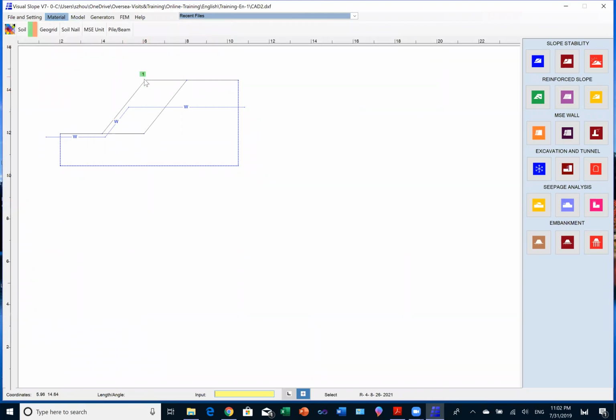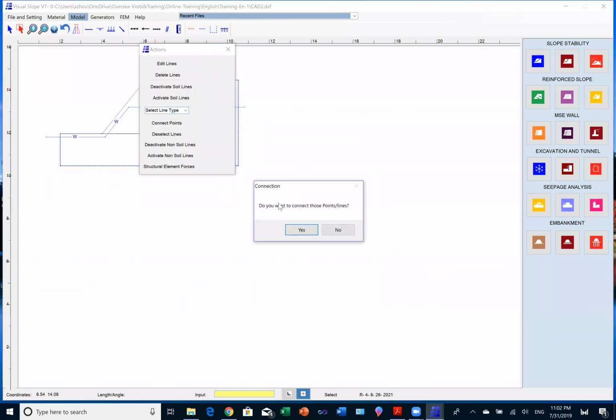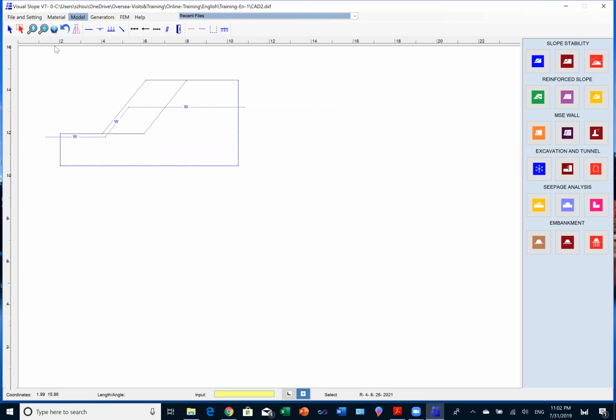Maybe this is still not quite connected. I would do it again. It's close, but it's still not quite connected. I want to connect. Now it's connected. So now you can put the material in, and so this is the model.